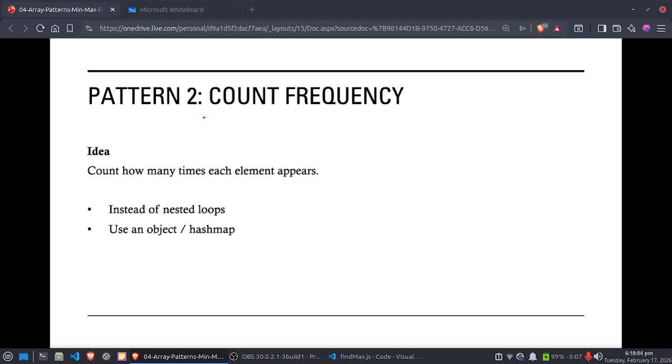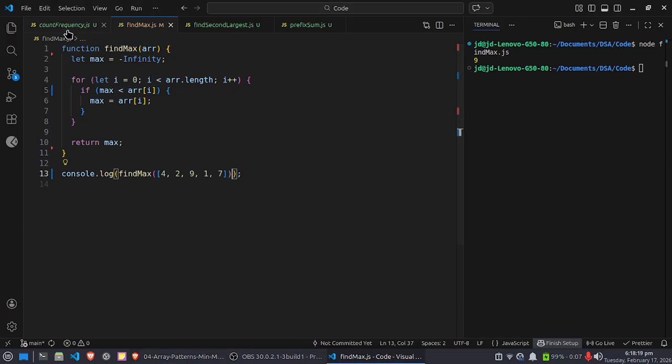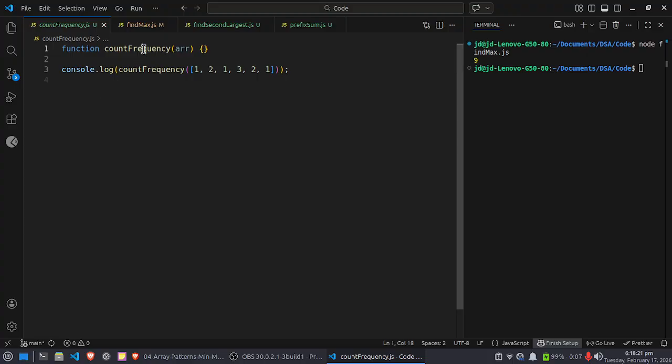This pattern is extremely important. Many LeetCode problems are based on frequency. Instead of using a nested loop, we use an object. So let's move to VS Code and try to run this. Here I have a function countFrequency. It takes an array as a parameter.